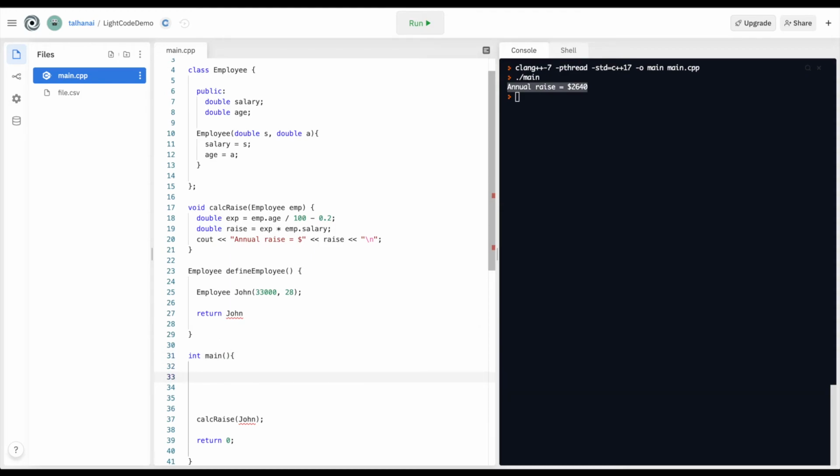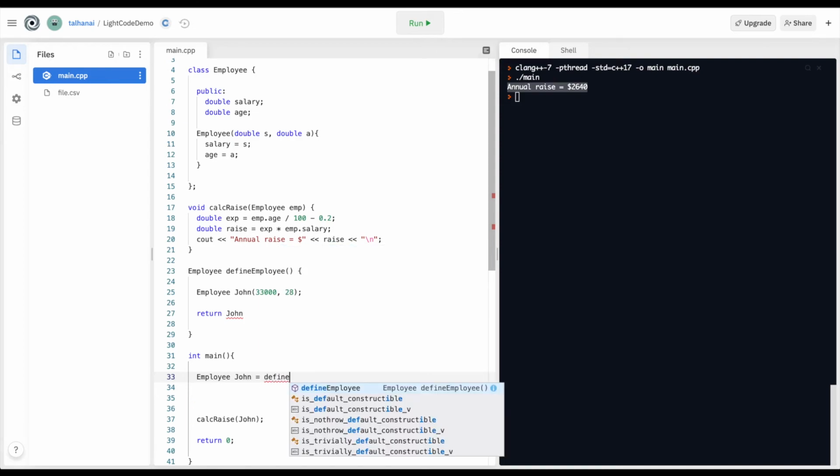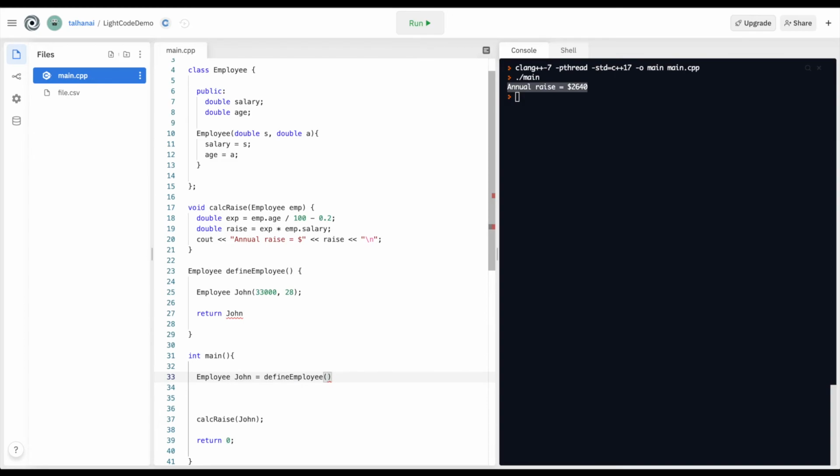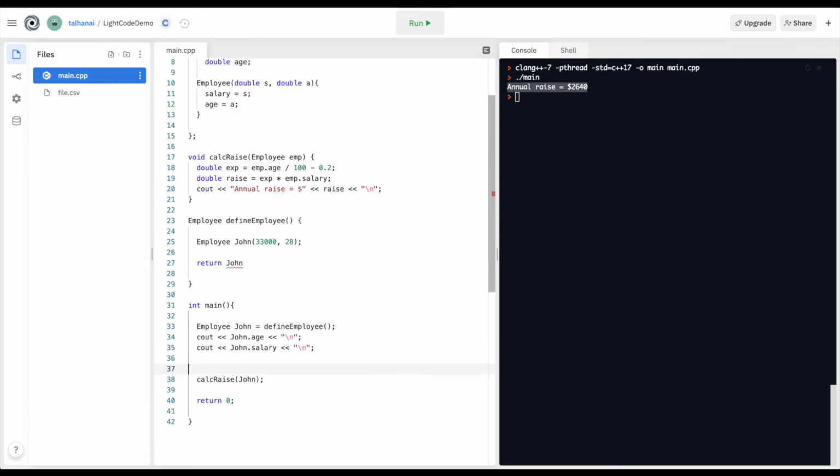And in our main function, we are going to call this function. So we're going to construct our object, employee John equals define employee. And we can print out information about the employee. So John's his age, his salary, we can even, once we've defined him, we can even calculate his raise, run that.